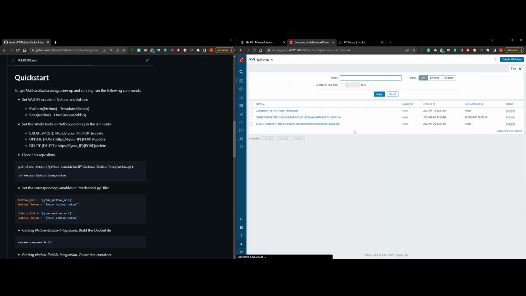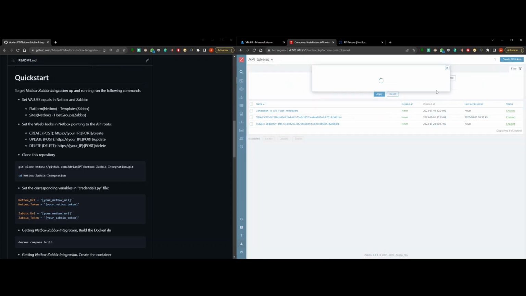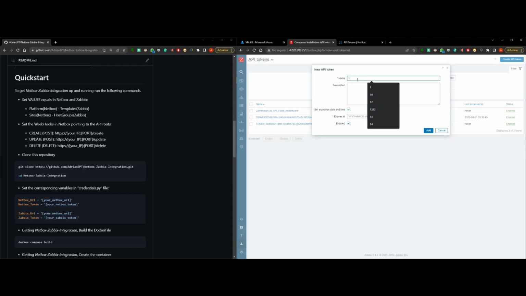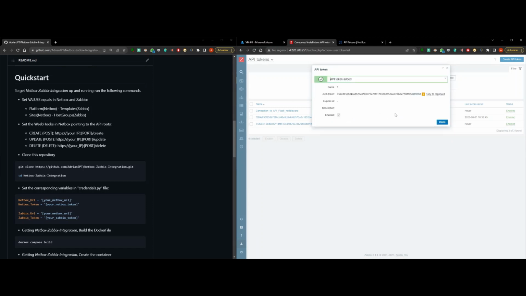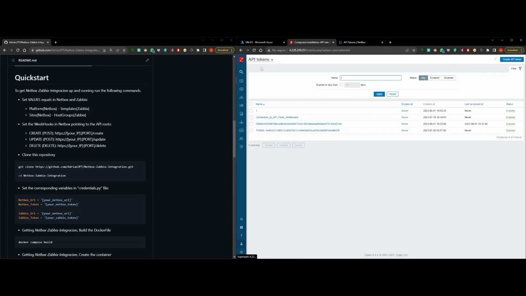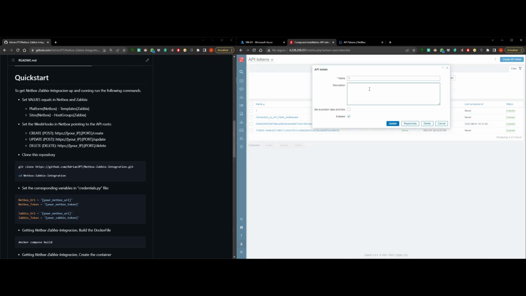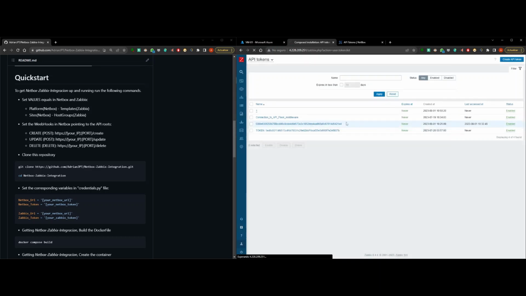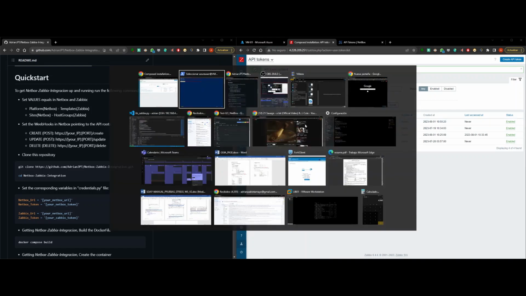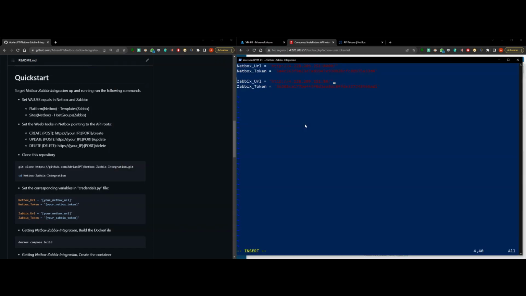API token, right? I need one, so let's call it 1. Okay, I will set expiration dates. I'm going to create it, and copy it. Yeah, we have it. I want to add a description, the API, in case I forget. Okay, and now I'm going to edit this. The API token, I want to change it. And it's okay.